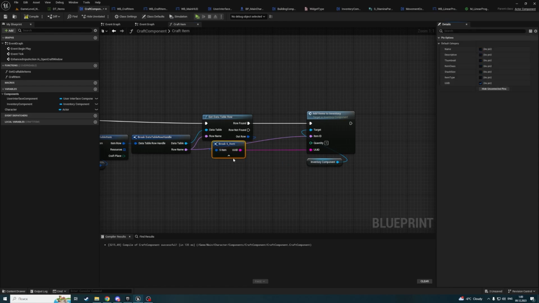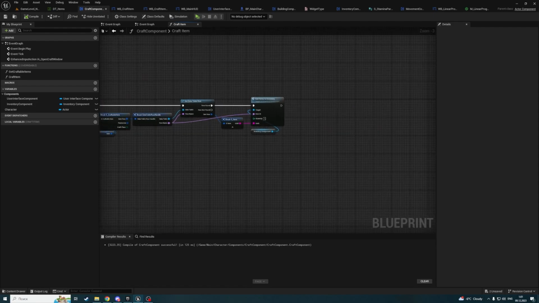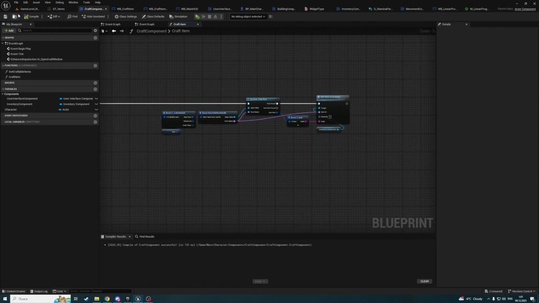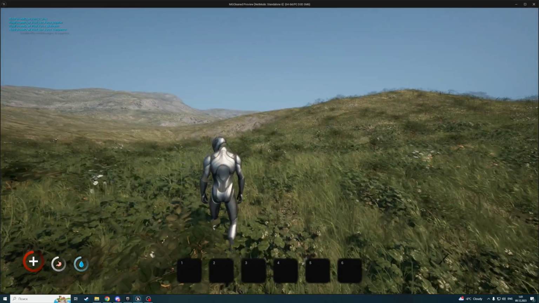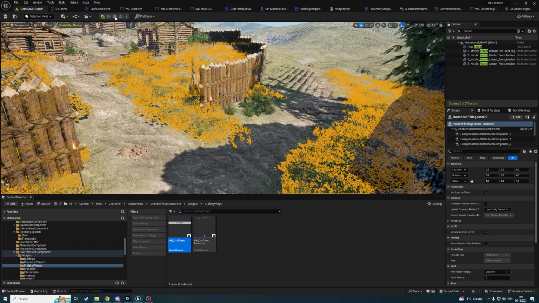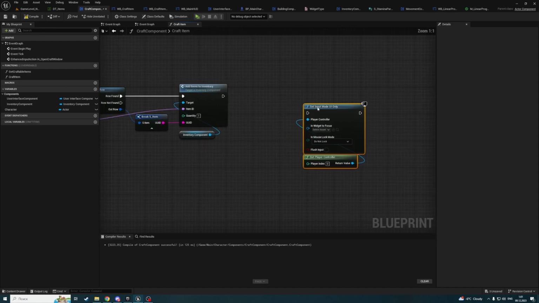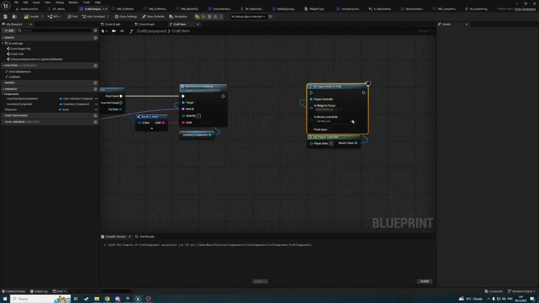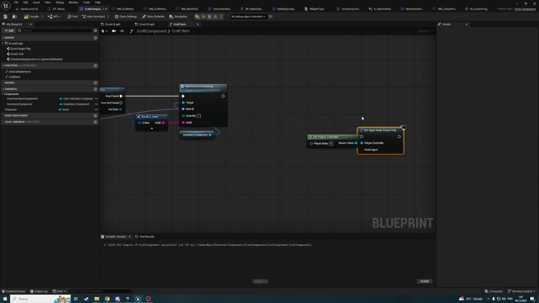Okay, hide unconnected pins. Item is added to an inventory and let's check it. No, it will not work because we will not be able to open an inventory to check if it works, because we've disabled an input. And now let's enable it back. Let's open and set input mode game only.